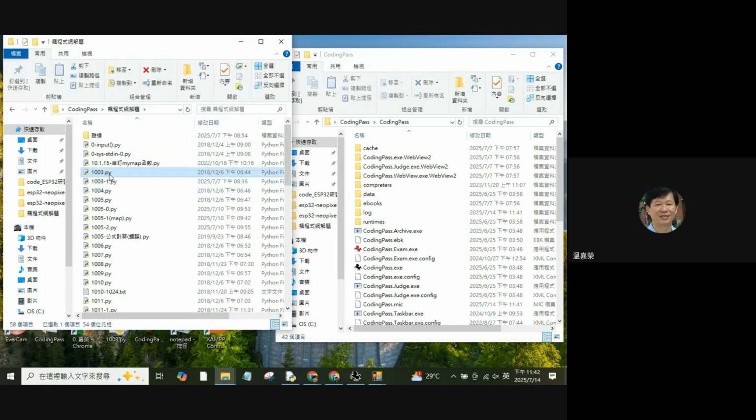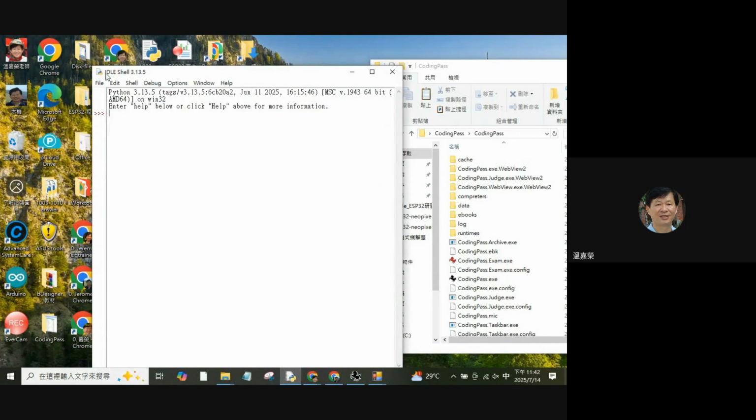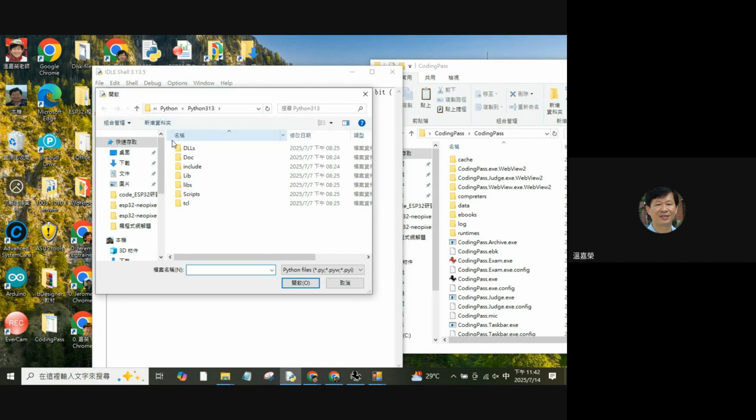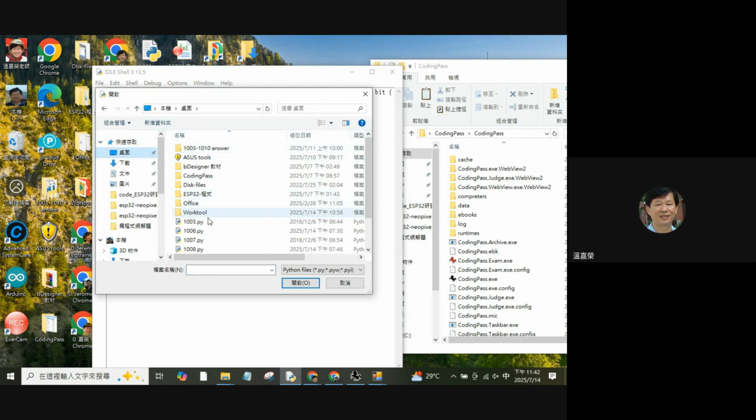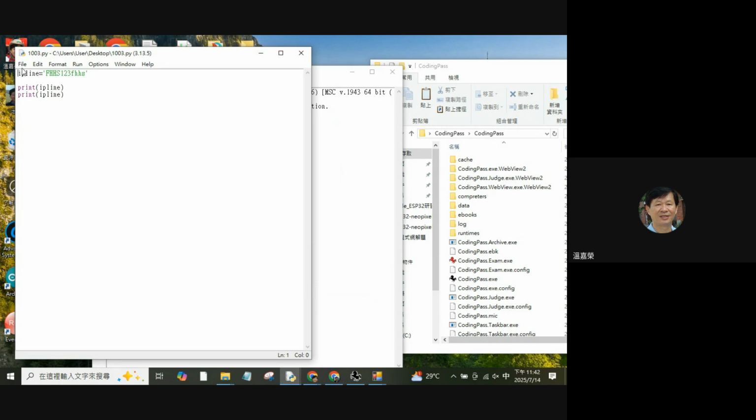This is the question 103. I copy it. And then, okay, it is here. If you run the code, be sure to run the program offline first. So file, open the 1003. This one. This says input is this one. So I run the code.